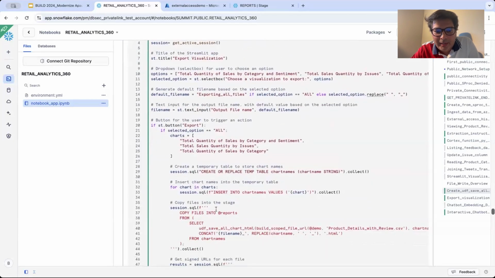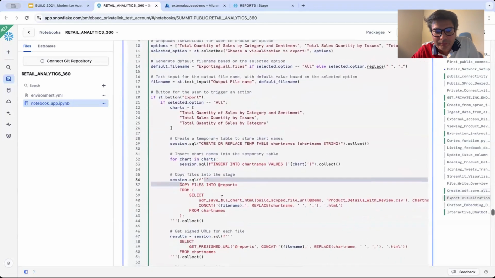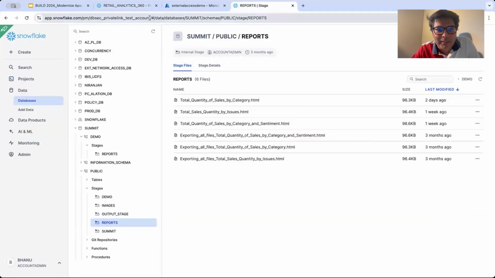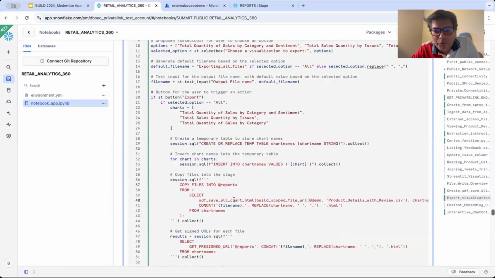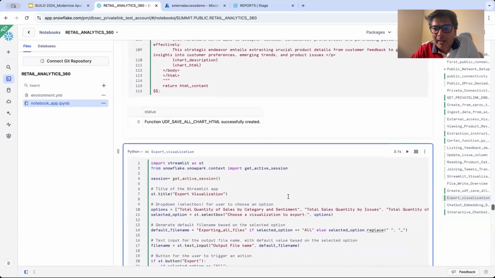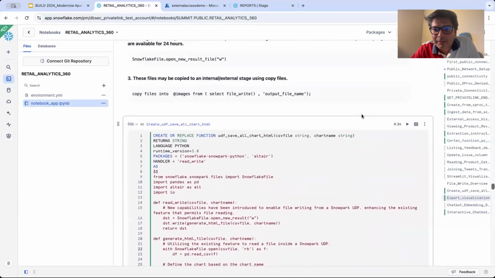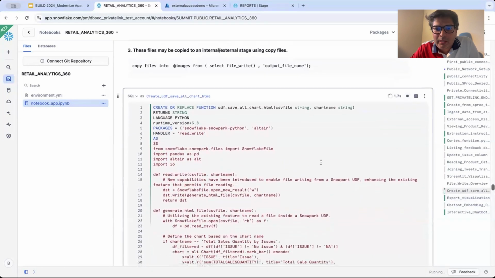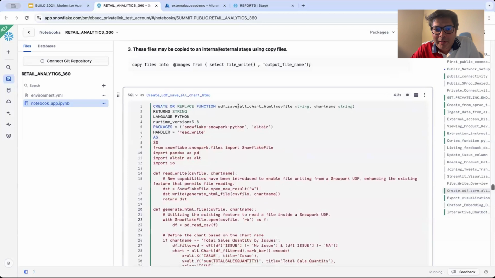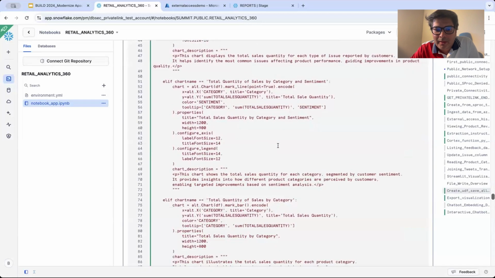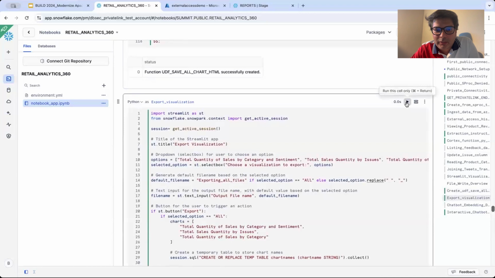I'm calling this function, and as you see here, as part of copy files, we are copying into a result stage. This is my report stage where all the files are being copied. Then I'm invoking this function that I used to open the file in write mode, and all the files get copied there. So let's go ahead and run this function. But before that, I need to create the function. So let's go ahead and call this function. The UDF_save_all_chart_HTML is created, and then I'll go ahead and call this function.